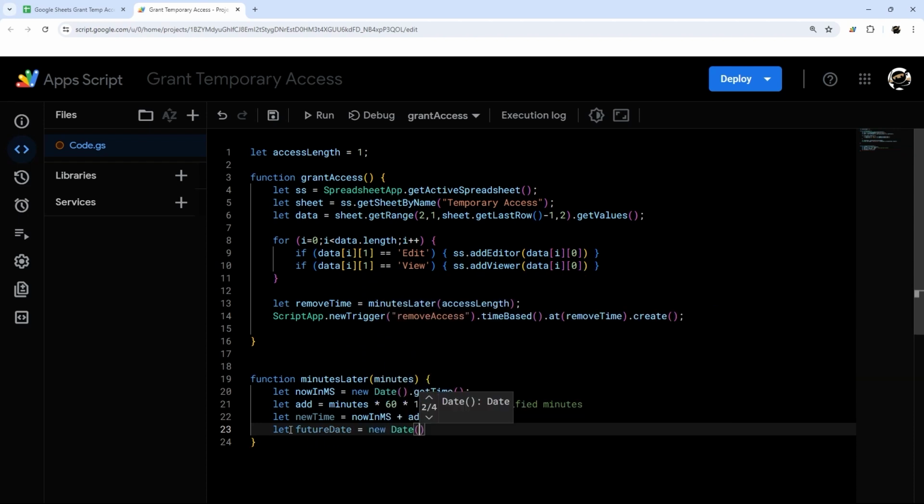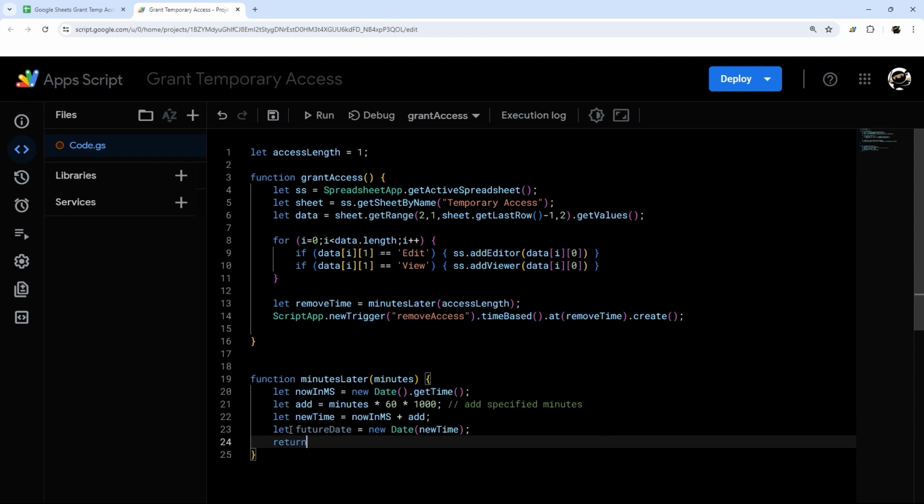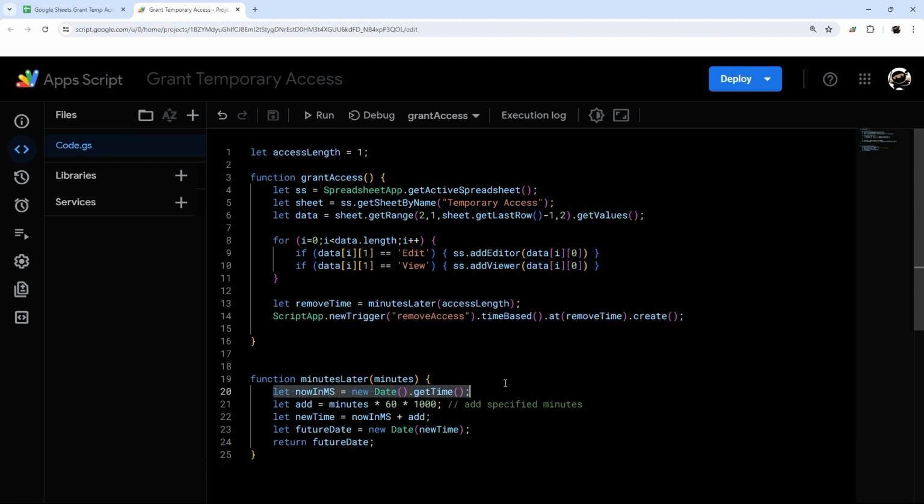And then inside our new date, we're going to use that new time. And so now we can do this return future date. And so what this will do is calculate the current time in a number, add our specific number of minutes and milliseconds to that time, and then convert it back into a date and then return it. And so that return means it's going to come back here and get assigned to remove time.